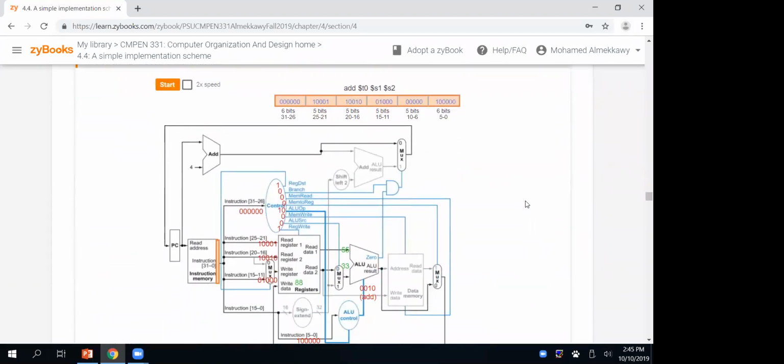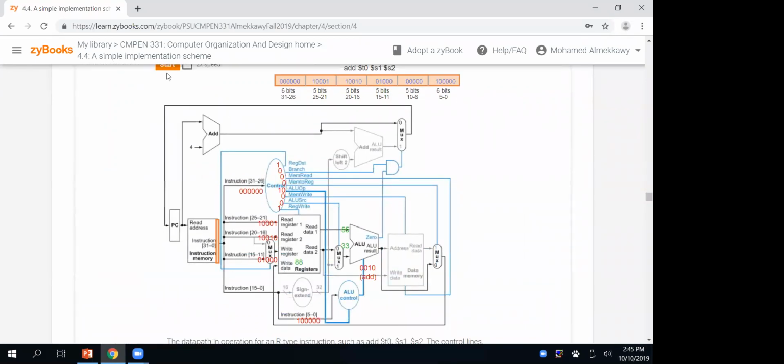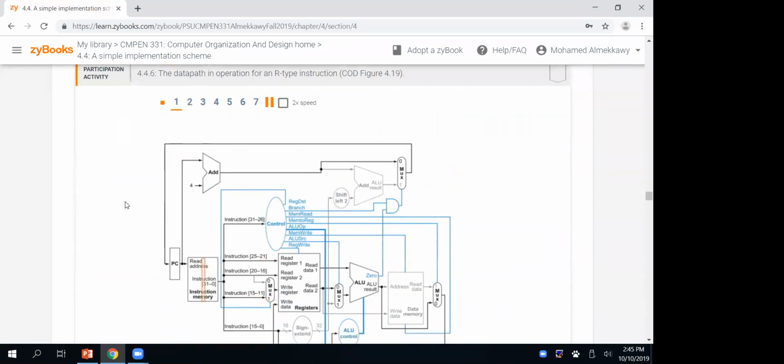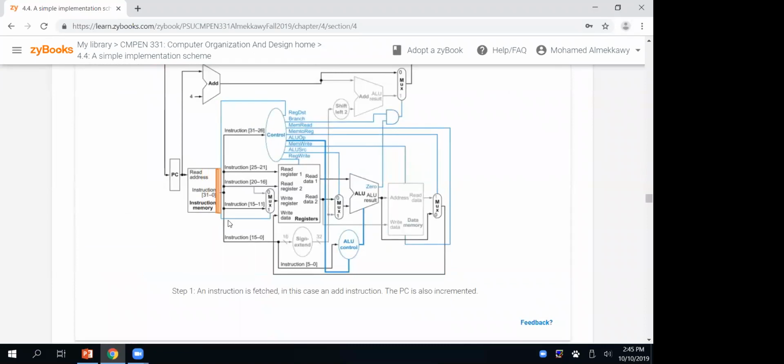So here it shows you a little bit more complicated design, which shows most of the stuff. It again shows you step by step how you will design your control unit from the very beginning. So at the very beginning, you have an instruction.